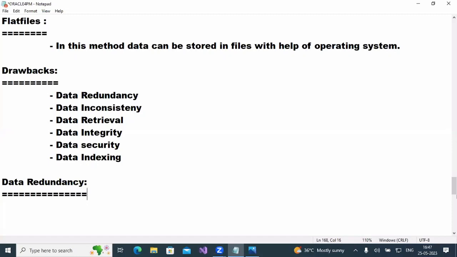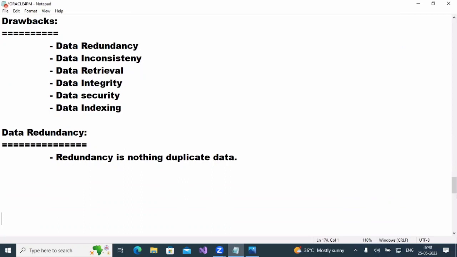Okay, first one, data redundancy. What is meant by redundancy? Any guesses? Redundancy means what? Data duplicates. The duplicates we call redundancy. That is the terminology. So redundancy is nothing but duplicated data.